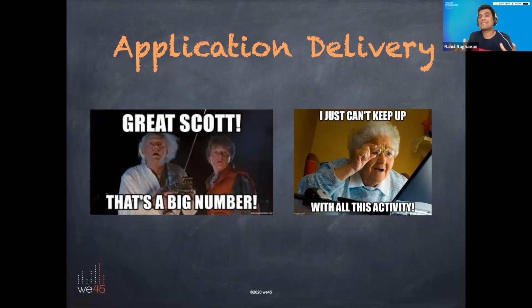They probably have a smaller number of applications. They're probably working on 4, 5, or 10 core applications, but you see continuous changes to those 10 applications. So you're seeing multiple deployments in a day and therefore multiple deliveries in a day. So that's one view of the world.